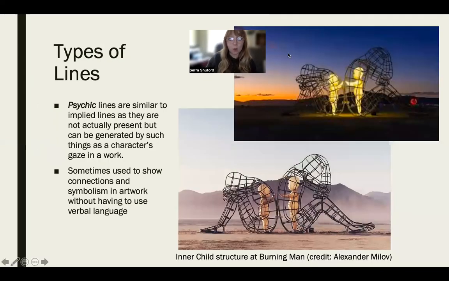My next line that we're going to talk about is a little bit confusing, and it does coincide a little bit with the implied lines, but it's a little bit different. It takes a little more active seeing to understand what psychic lines are. Psychic lines are similar to implied lines as they are not actually present, but can be generated by such things as characters gazing in a work.